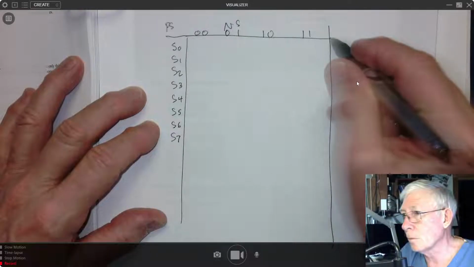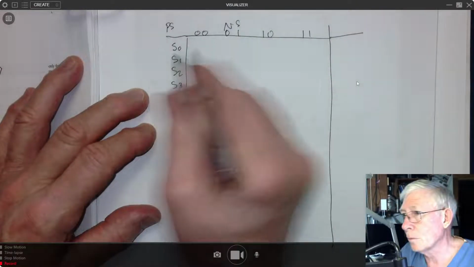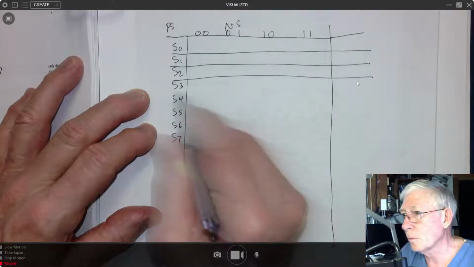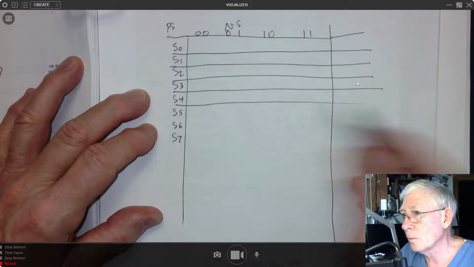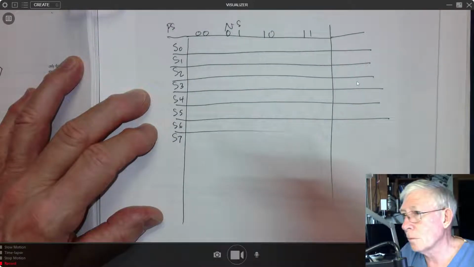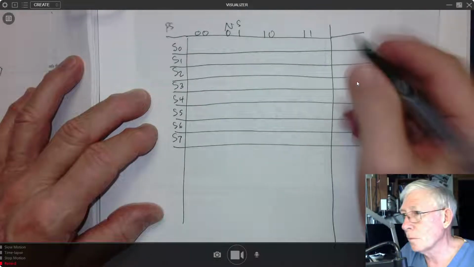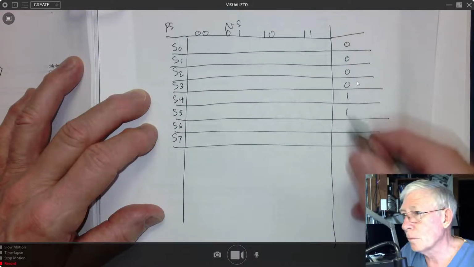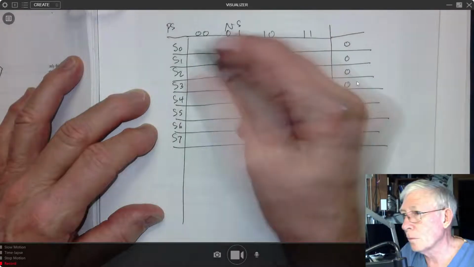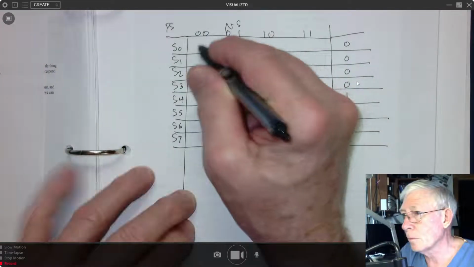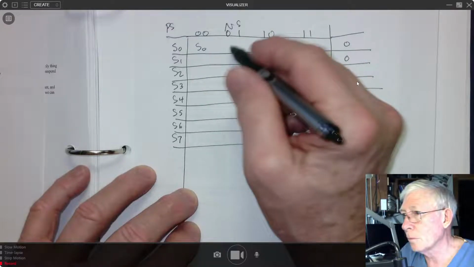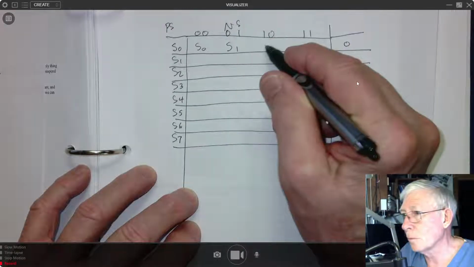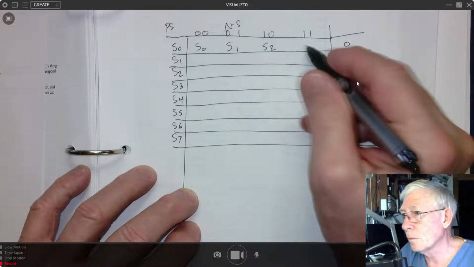And then our outputs are all going to be associated with the states. So the outputs are going to be 0, 0, 0, 0, 1, 1, 1, 1. All right, so S0. If we get a 00, we're going to stay in S0. If we get a 01, we're going to go to S1. If we get a 10, we're going to go to S2. If we get a 11, we're going to S3.